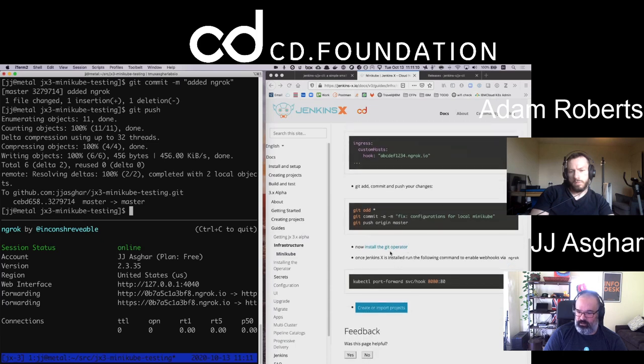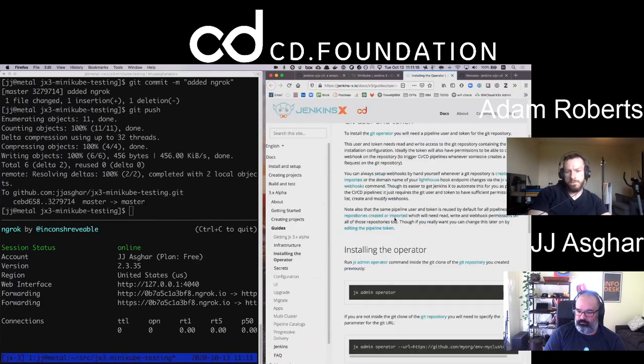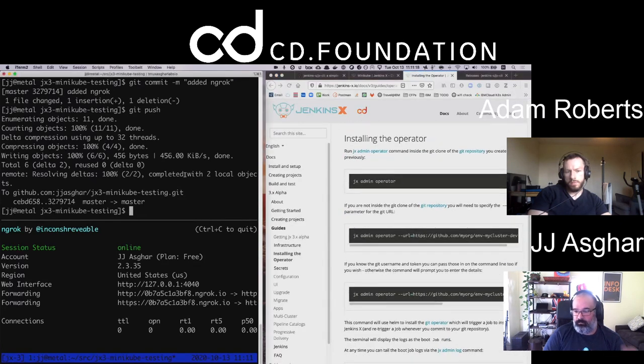Now we need to install the Git operator. Yes. Now this is the thing that you're saying had the problem with the keys, correct? I think so. Okay. One of the commands didn't work completely. It may have been this one.